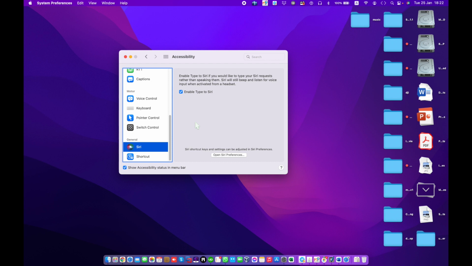Use the Siri pane of accessibility preferences to type your requests to Siri instead of speaking them. This feature can be useful if speech is difficult or you don't want others to hear your Siri requests. To do this, you need to enable type to Siri, to type your requests to Siri instead of speaking them.